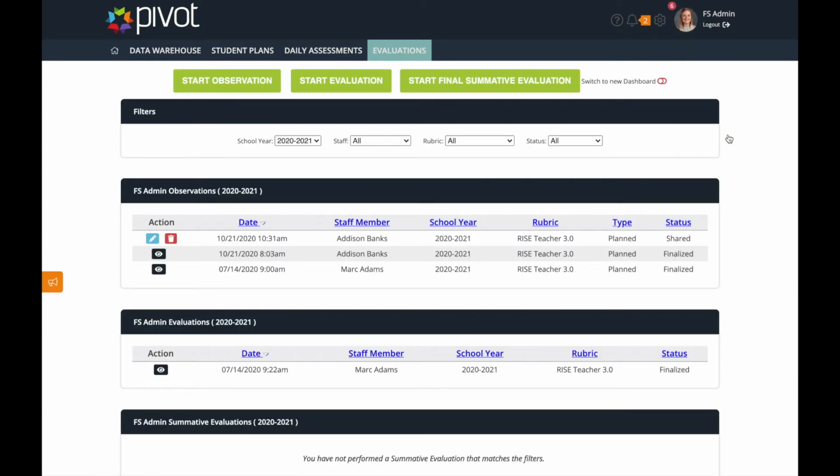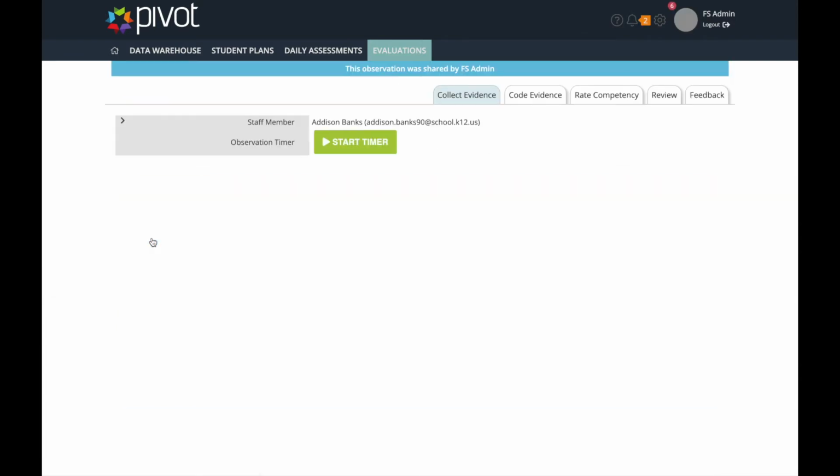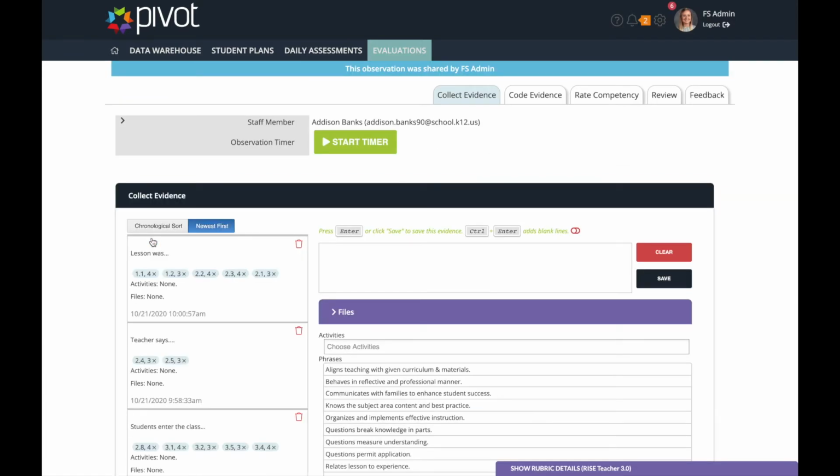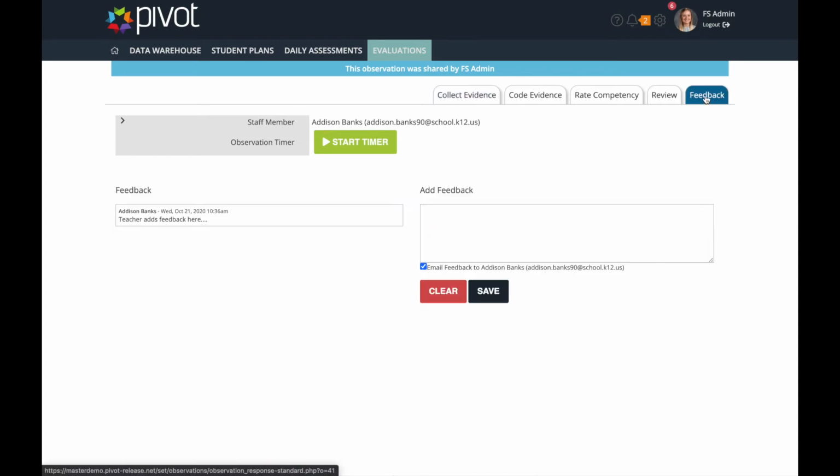It looks very similar to what the staff members, the teachers, see. You'll see here in the status column that it says shared. So I'm going to go ahead and click the pencil to edit this, and click on the feedback tab. Notice here on the left, I can see what the teacher added, and notice the date and time stamp is on there. And here, the evaluator can reply.